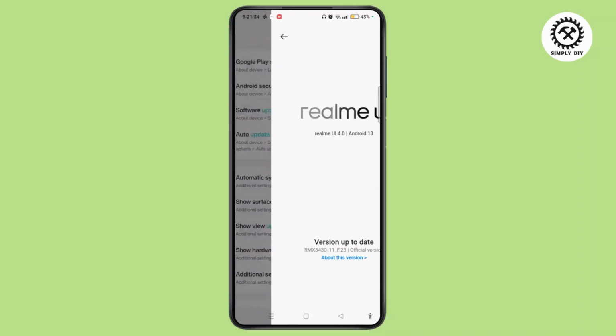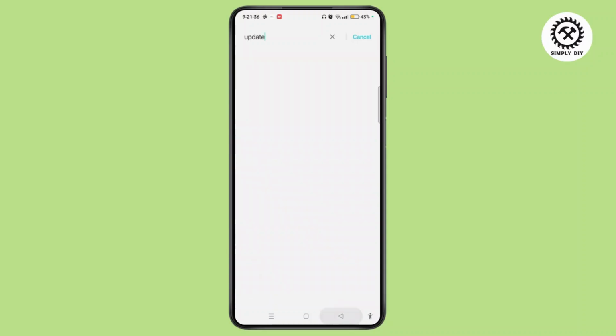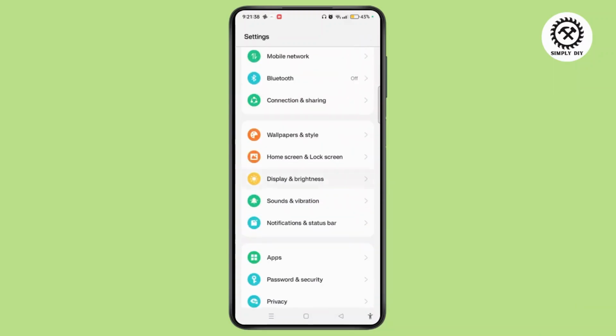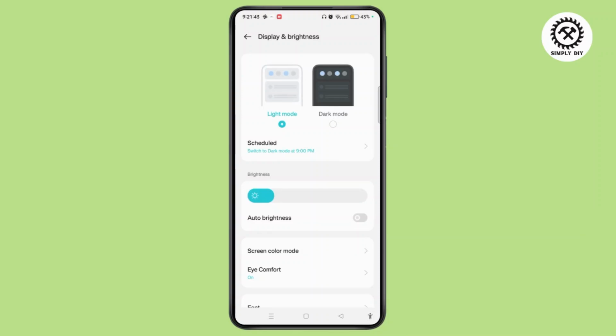The next step to follow is simply adjusting the display settings. Go back to settings, scroll down, and navigate to display and brightness. And now make sure that you adjust the brightness, resolution, or refresh rate. Sometimes incorrect settings can cause horizontal lines.